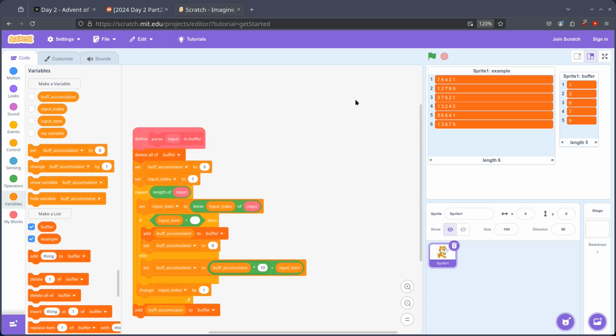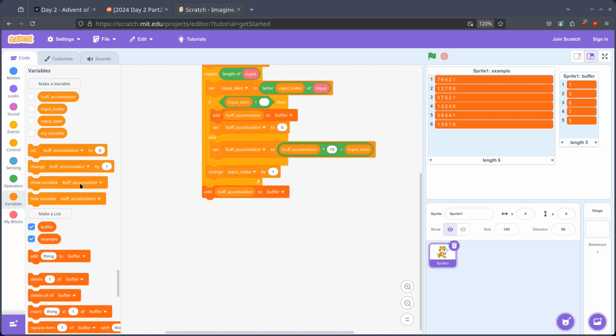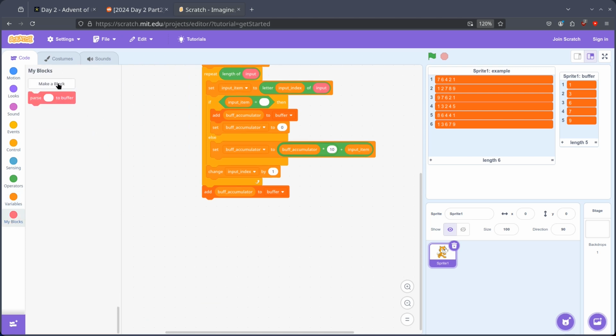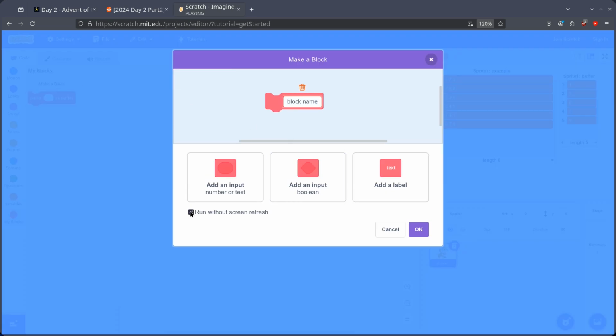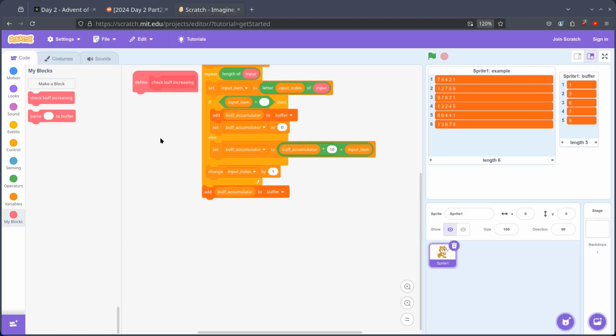So the very first thing we need to do is just find if it's going up or down. So I'm going to do this kind of lazy, I'm just going to have 2 different my blocks. One checks if it goes up, one checks if it goes down. I'll just put it underneath here, I guess. So let's go to my blocks. And this one is just going to be check buff increasing.